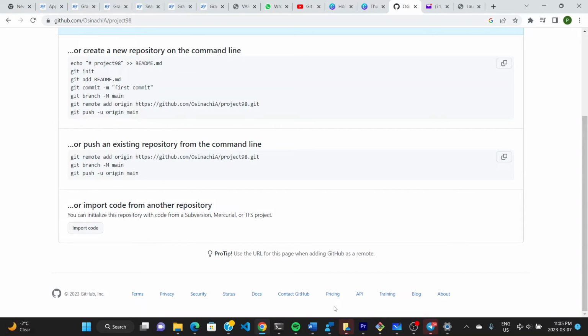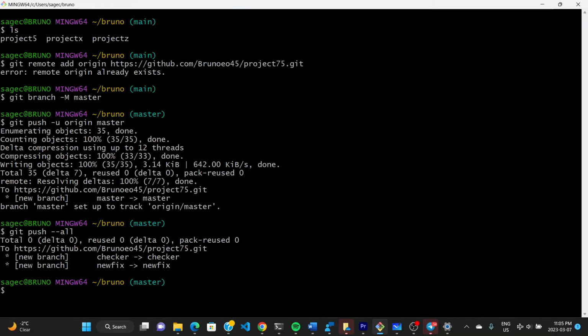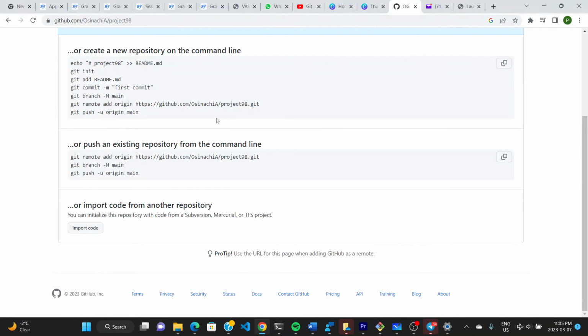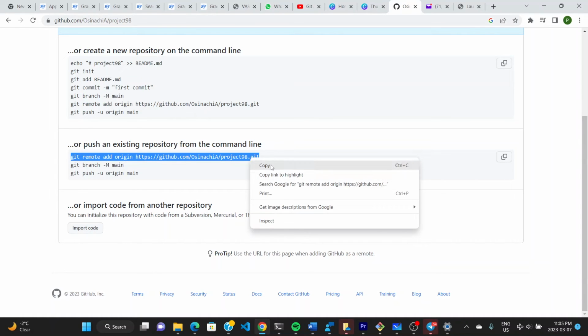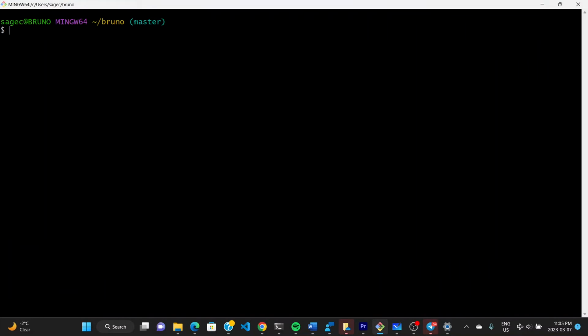Git Bash terminal, and we'll just do something quickly. We can just clear the screen. So, okay, we have it all fresh here, and then we'll simply go back to GitHub. We'll minimize this, back to GitHub, and we'll simply copy this line of code right here. Right click, copy.